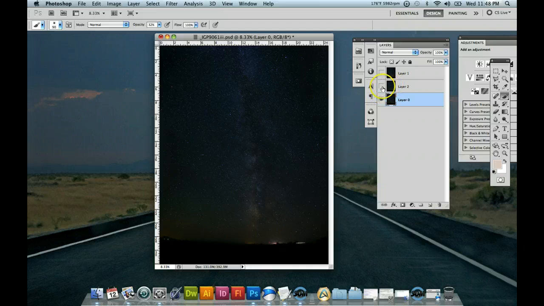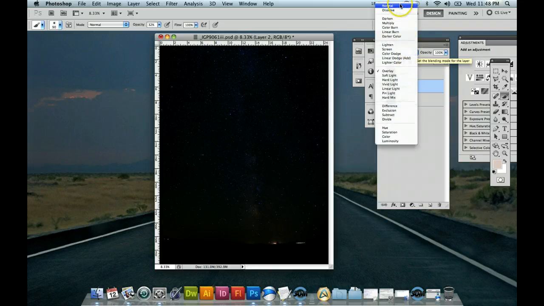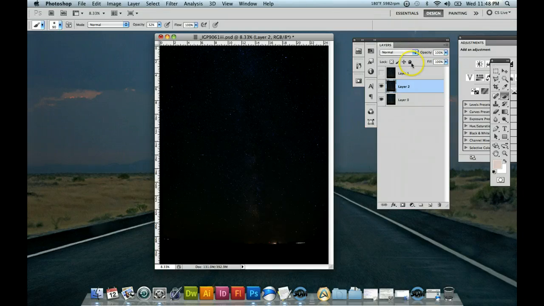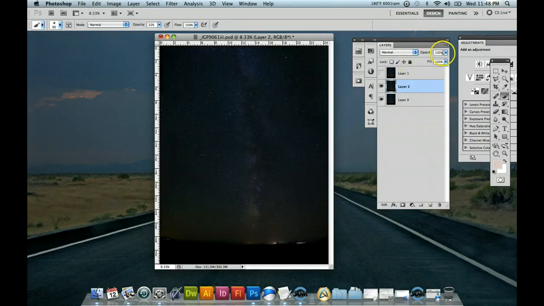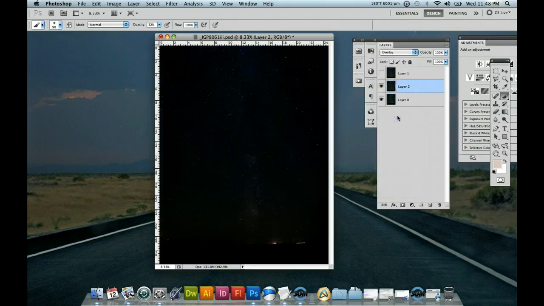Let's say I made a new layer 2. What I have done here is set it to an overlay setting instead of normal, which it was before, with the opacity percent. I clicked on overlay, and then it makes it very dark, as you can see.